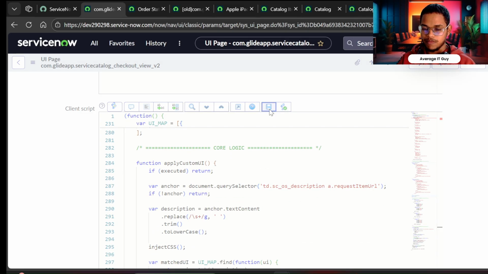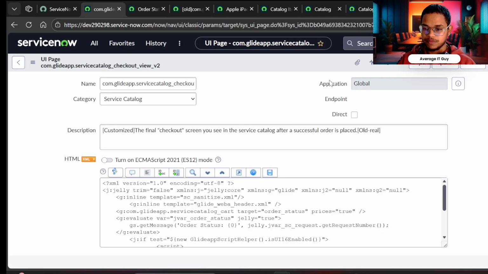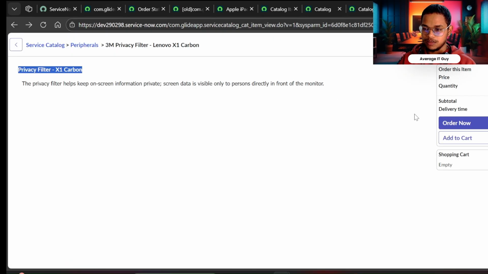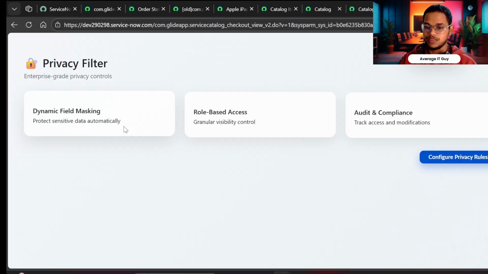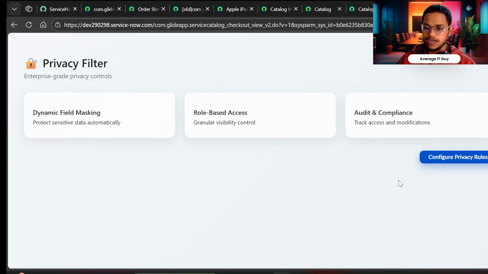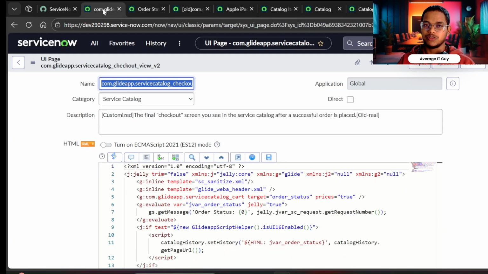So let's save it and check. It is done. Order now. Now you can see we have the custom order status page. You can add any link you want, so you can build it based on your requirement.